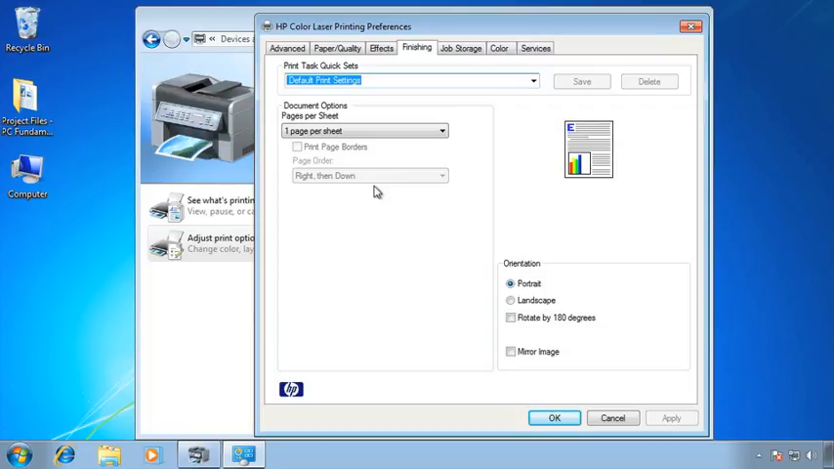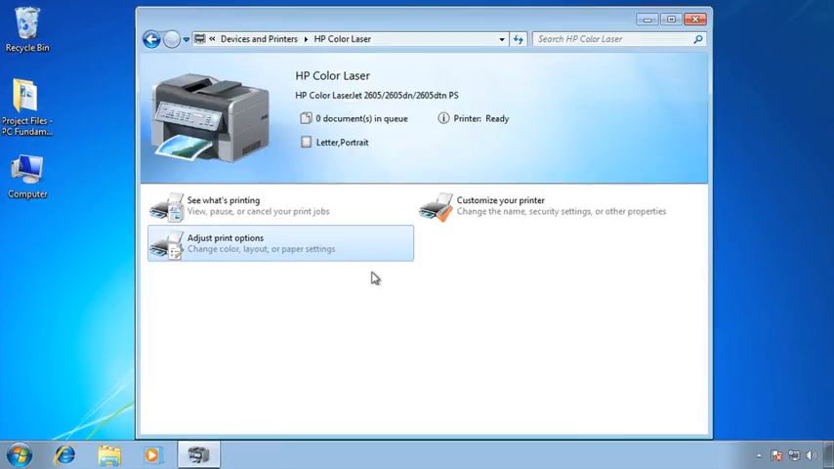So remember that you always have the option to set your defaults. And I'm going to go ahead and cancel out so that we don't save any of these. In Windows 7, we can get to the defaults by double-clicking the printer and then double-clicking Adjust Printer Options. We also can go up and customize things like the name of the printer. So if I don't like HP Color Laser, I can adjust that. I can also set security and other properties.